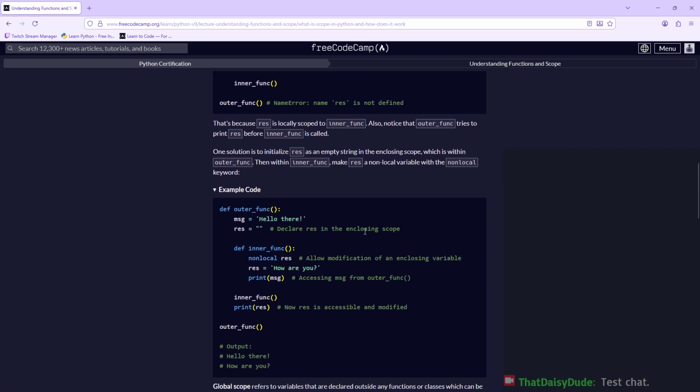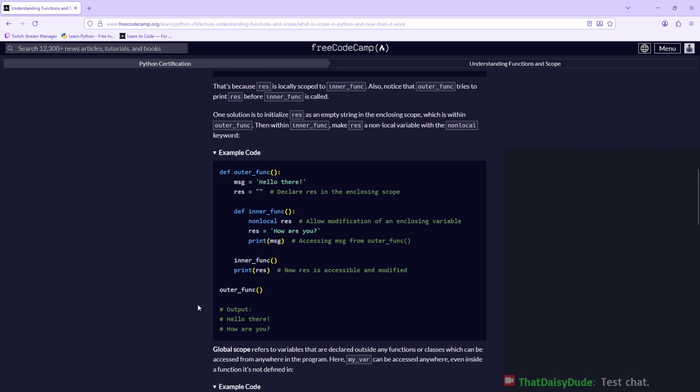Anyway, so they declare it as an empty string, and then over here they use nonlocal res, which just allows the modification of an enclosing variable. Interesting. Okay, and then they modify it to "how are you", and then they print message. Then they call inner func, and then outer func. So when they call outer func, as soon as they do that, it outputs "hello there", which is the message.